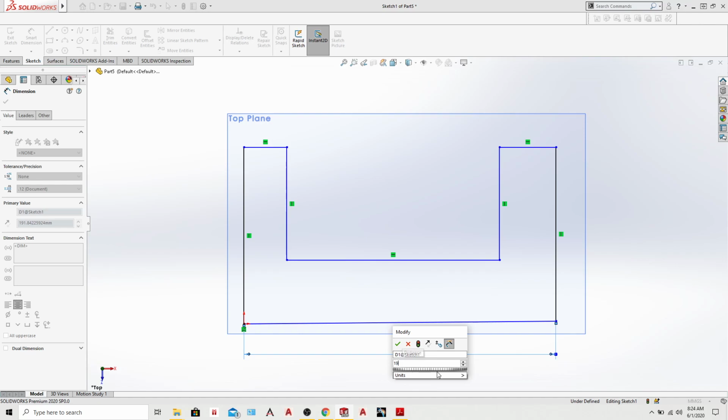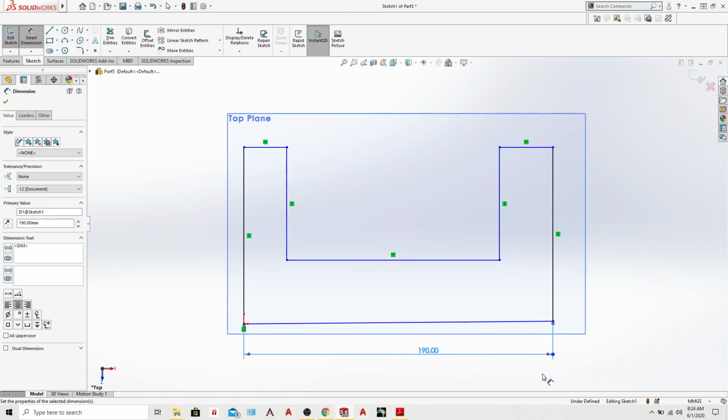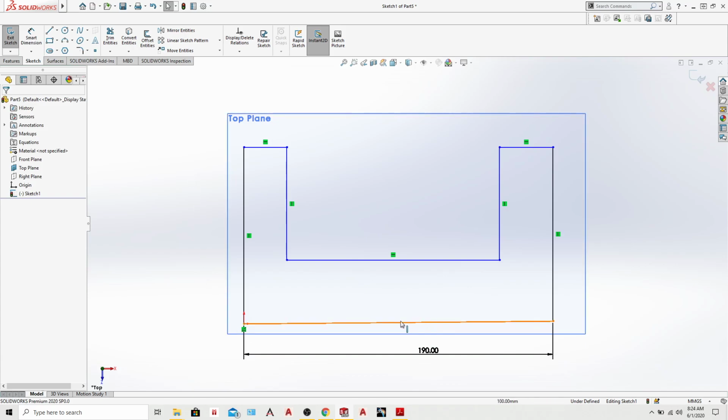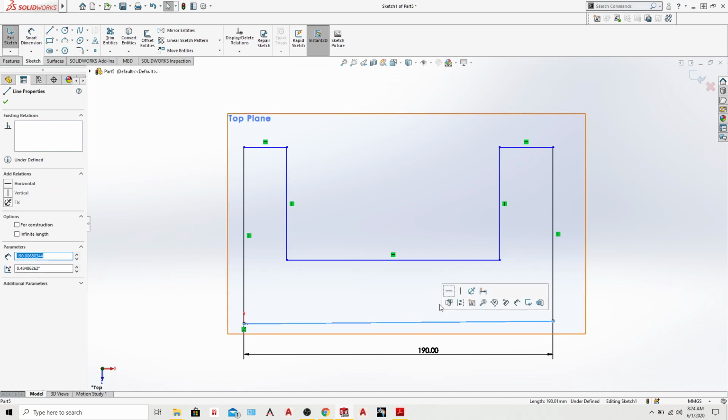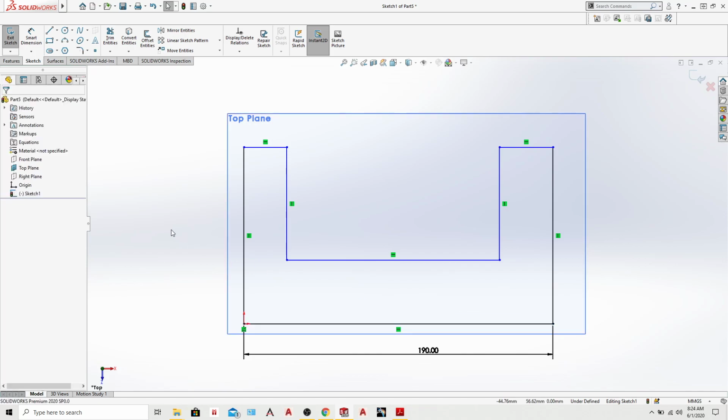So we'll give it 190. Okay. Now one thing over here is missing is that my bottom line is not horizontal. So I'll make it horizontal, right? Perfect. Let's give few more dimension.